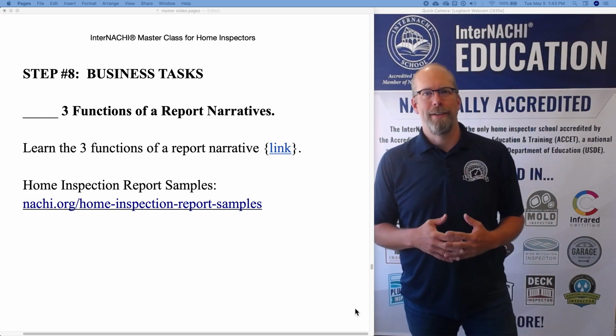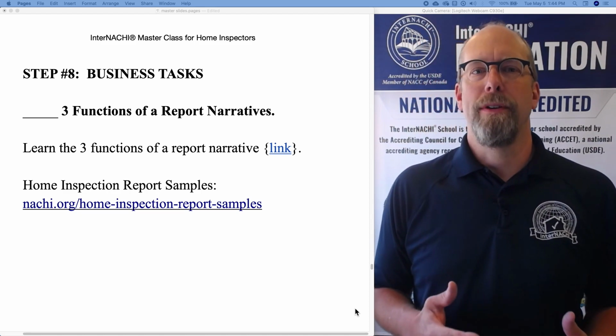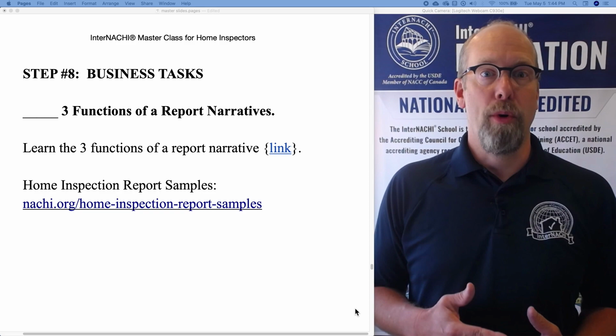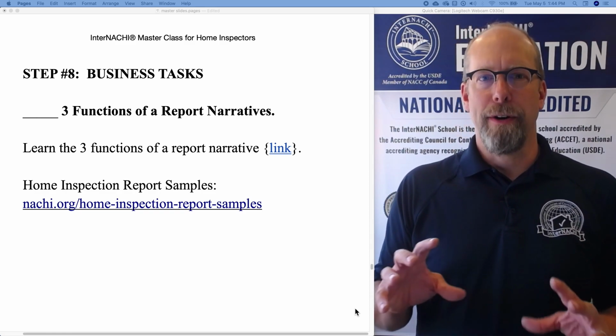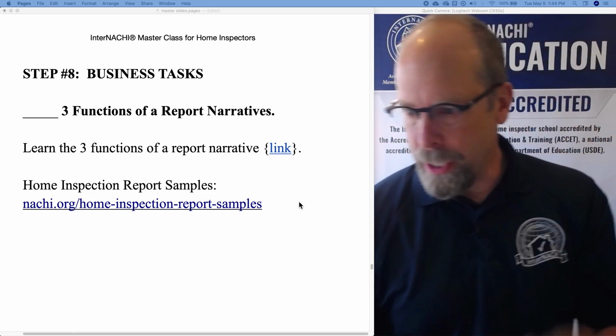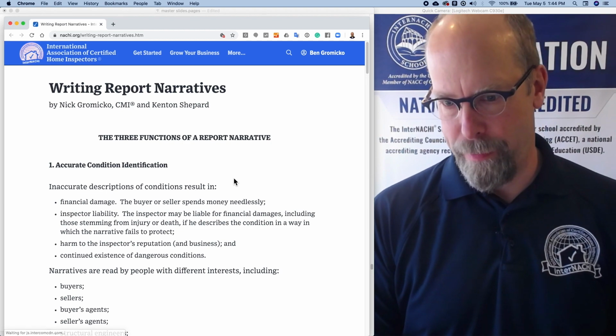Next business task. You have to know what a report narrative is all about. What are the three functions of a well-written report narrative? And a narrative is like your set of sentences that describes your observations. Click the link to learn about the three functions of a report narrative.